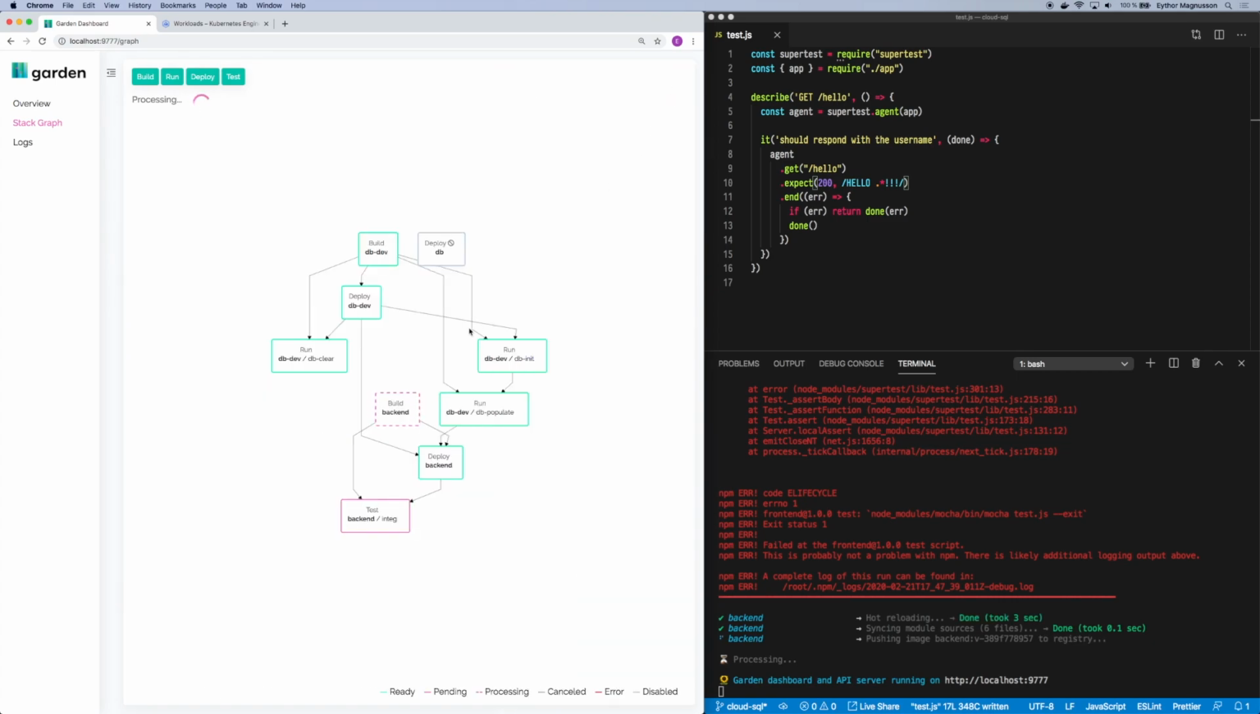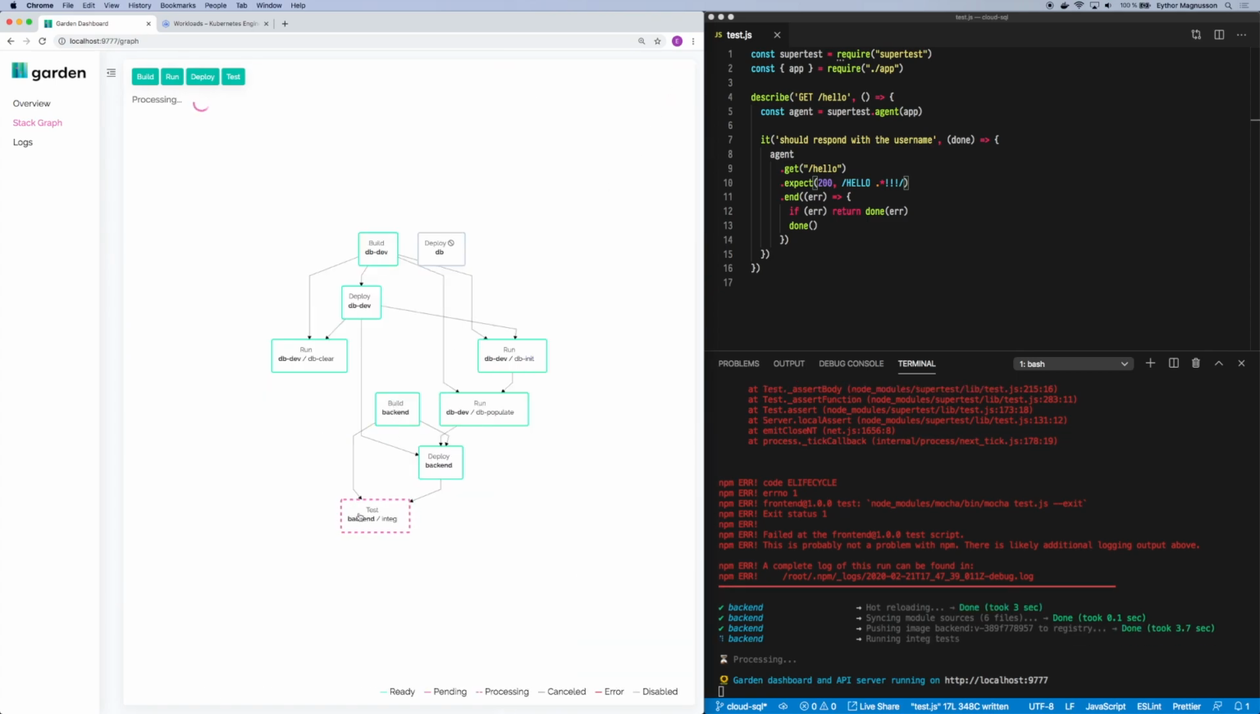Now, once again, Garden responds right away. And this time the test passes. So now we should be all set for deploying to our staging environment.